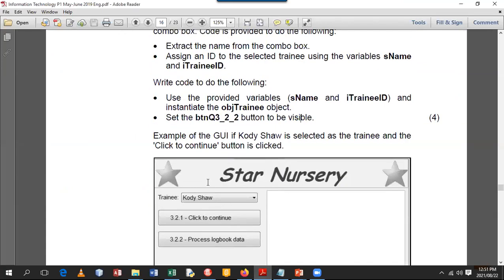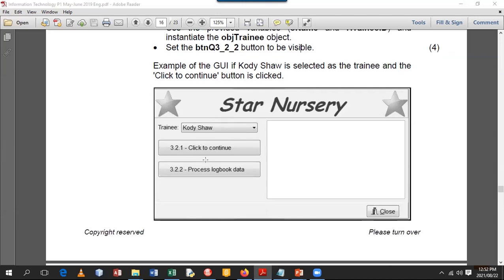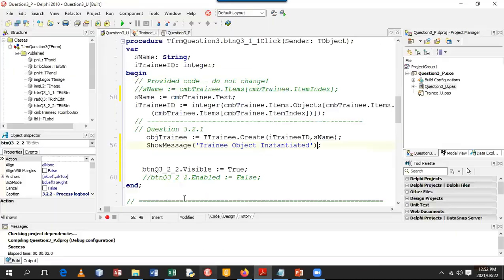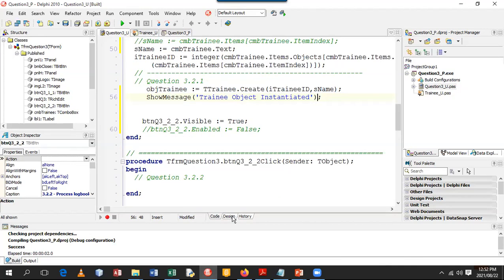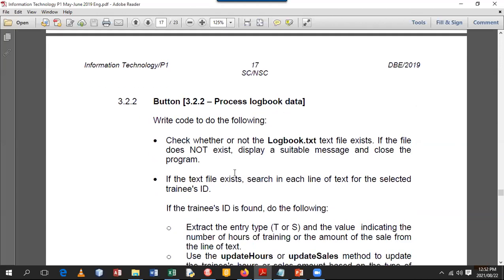Example of the GUI, Cody Show, click. Can you see the button is visible? We've done that. And okay, 3.2.1. Now we've got 3.2.2.